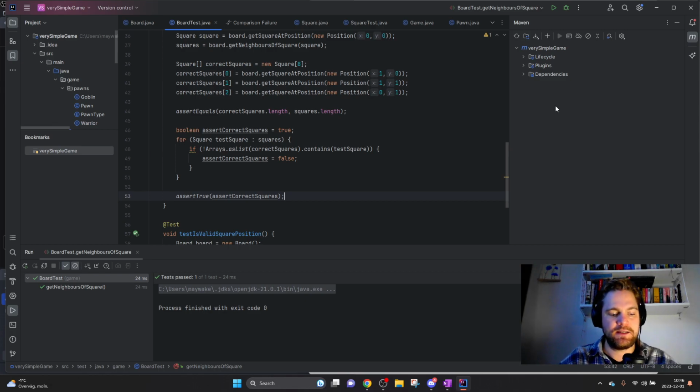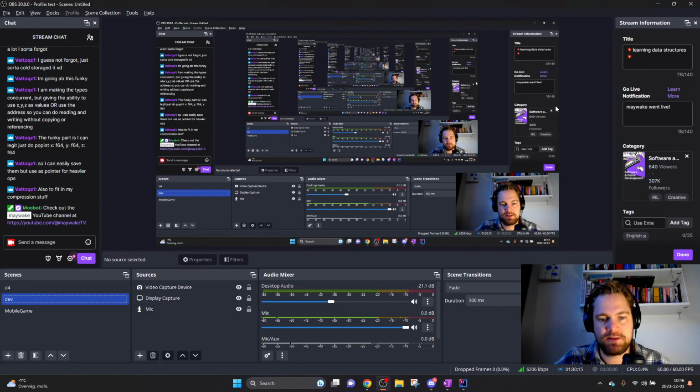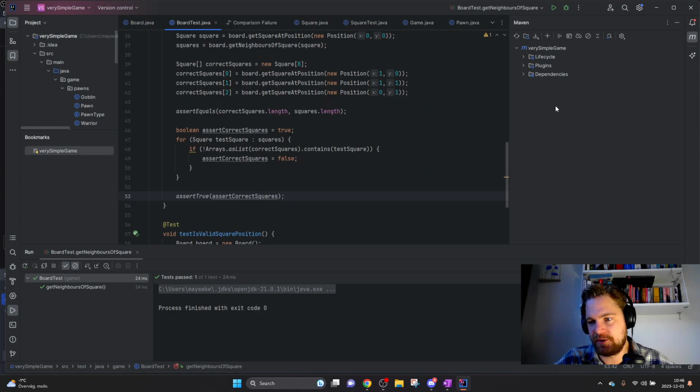I'm back. So the funky part is I can legit just do point x f64, y f64, c f64, so I can easily save them but use as pointer for heavier operations. Interesting.